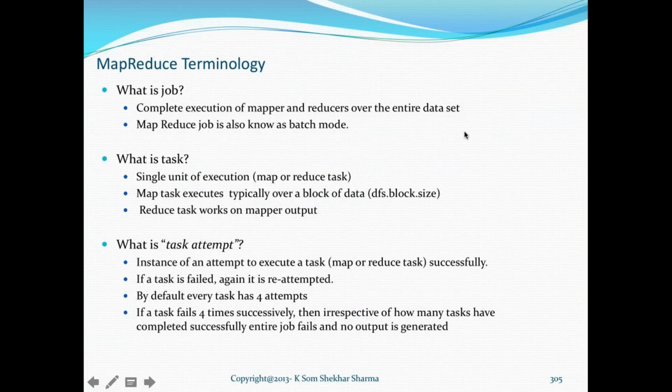Now let us talk about the terminologies. MapReduce job. So what do we mean by job? A job, we define it as a complete execution of mapper and reducer tasks over the entire data set. And I think we already know that the Hadoop MapReduce job is batch mode.